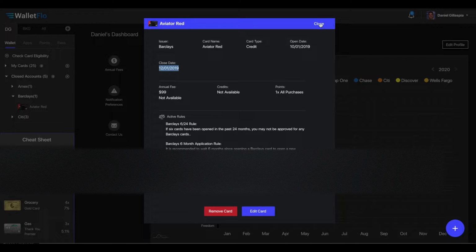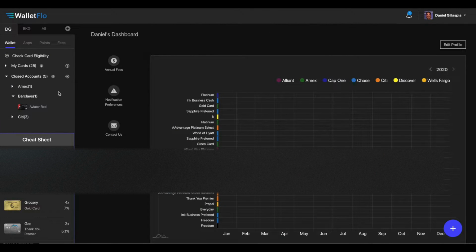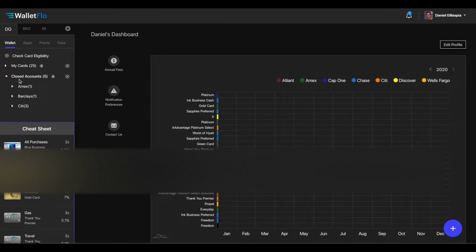And this is really important for certain issuers like American Express because they have the once per lifetime rule, and it can potentially reset after, say, 7 years after you have closed a card. So really important to keep track of that. Also, a lot of business cards don't report to your personal credit report, so by having them stored here, it's an easy way to keep tabs on them. And I also just think it's good general record keeping to keep tabs of all your closed accounts.